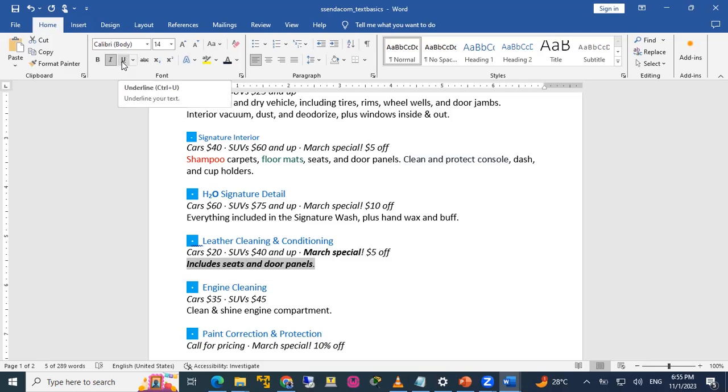Now, this is the beauty of Word. Once you put the mouse on the command, it shows you the shortcut. So you see underline, it tells you can use Control plus U. So once I do this, you see an underline there.